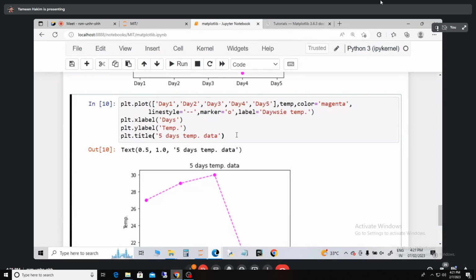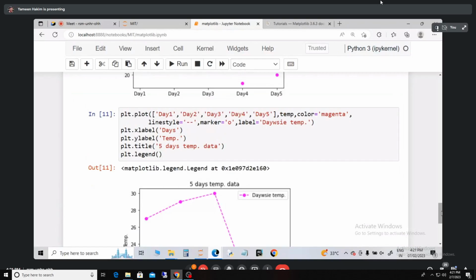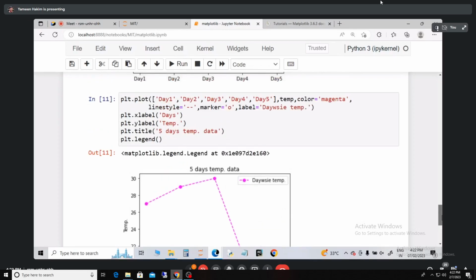If you want to make this label visible, another option you need to go for is legend. So you can use your legend. Now clearly you can understand this is about 5 days temperature data. Day wise temperature is indicated here, and on x-axis we have days, on y-axis we have the temperature. So guys, the default styles are present, default things are available.